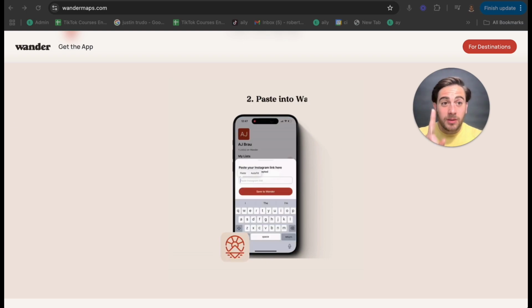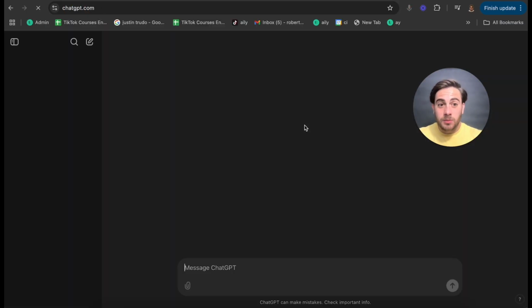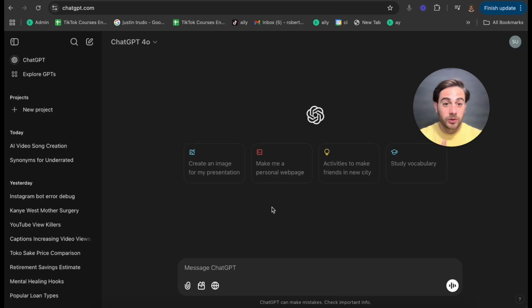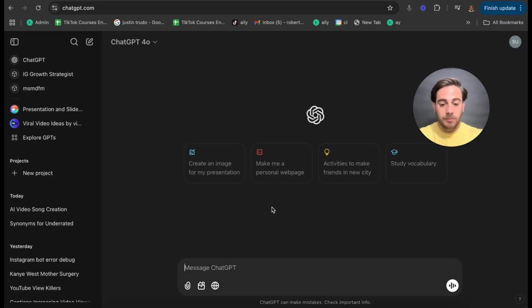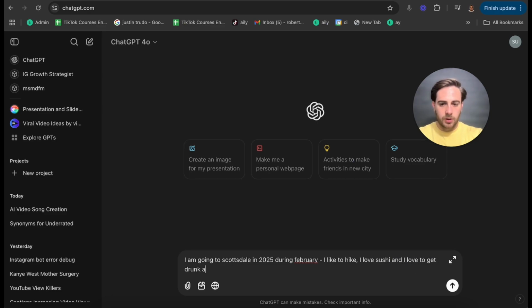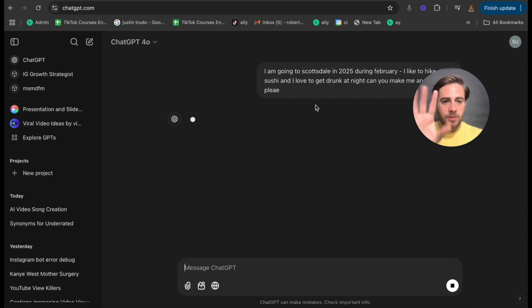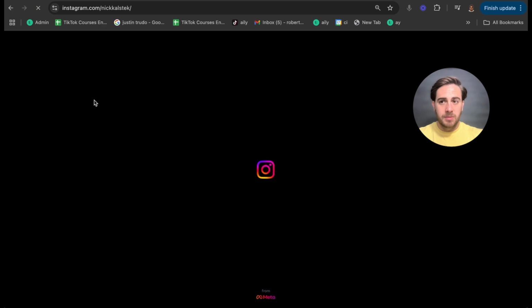Now, if you pair this with ChatGPT, you can actually come up with some really cool travel things. For example, if I came to ChatGPT and I said something along the lines of, I am going to Scottsdale in 2025 during February. I like to hike. I love sushi, and I love to get drunk at night. Can you make me an itinerary, please? Now what you're going to do is have it make the itinerary. You're going to get all of this different stuff back from ChatGPT, and in the meantime, we're going to load up Instagram.